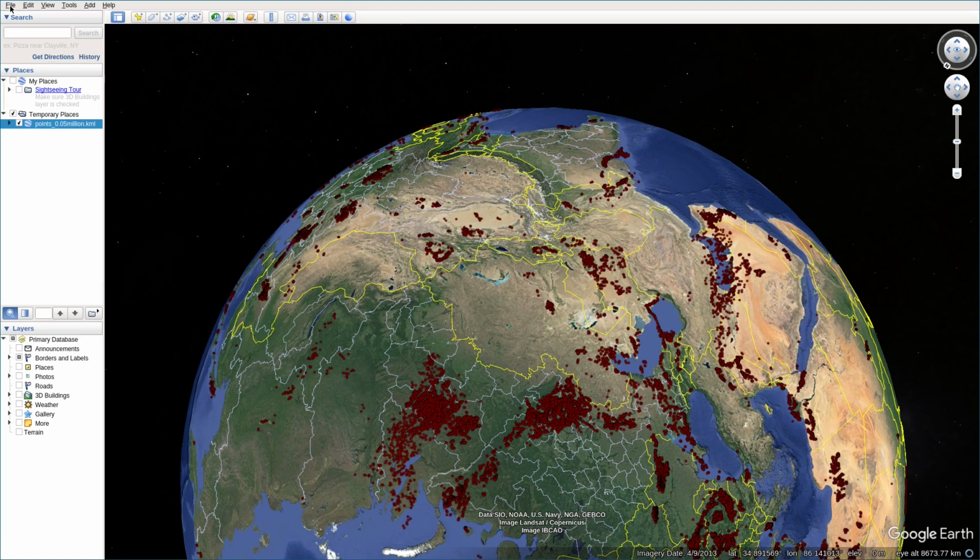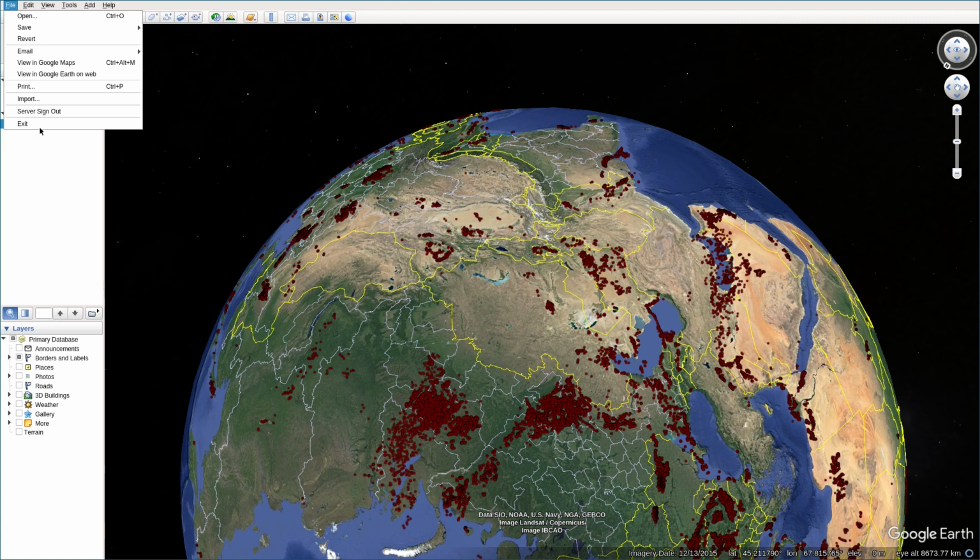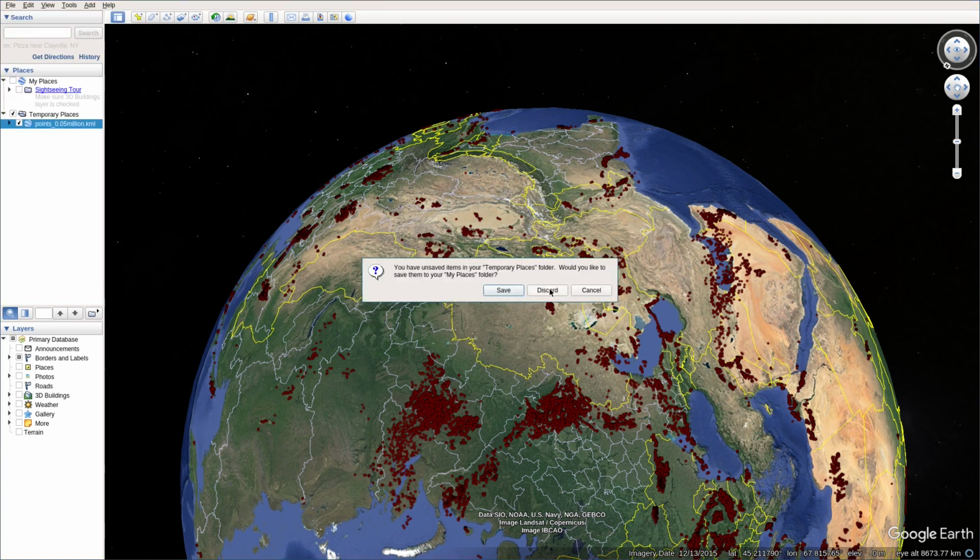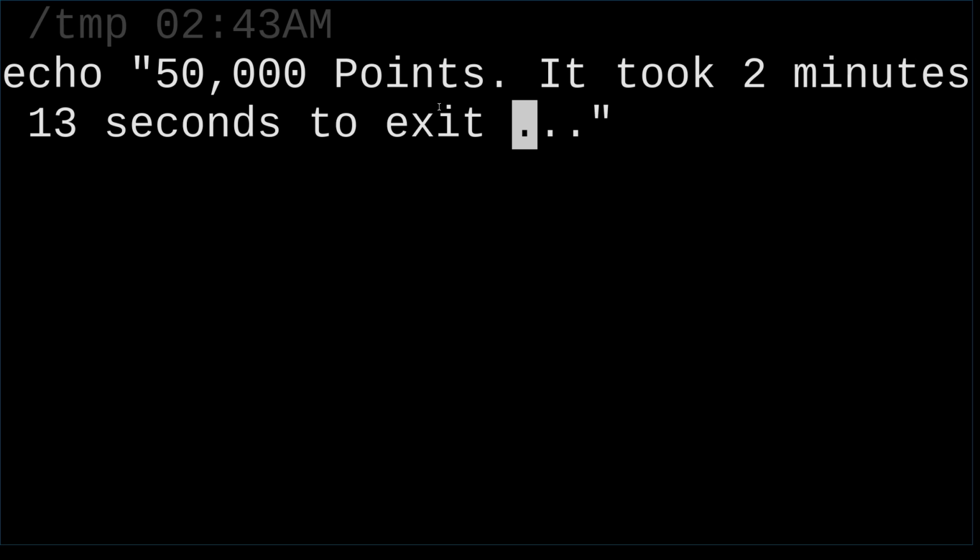Let's close it. Exit. Discard. I guess it's taking more time to exit. 50,000 points. It took about 2 minutes 13 seconds to exit Google Earth Pro on my computer. Finally, relaunch Google Earth Pro again.